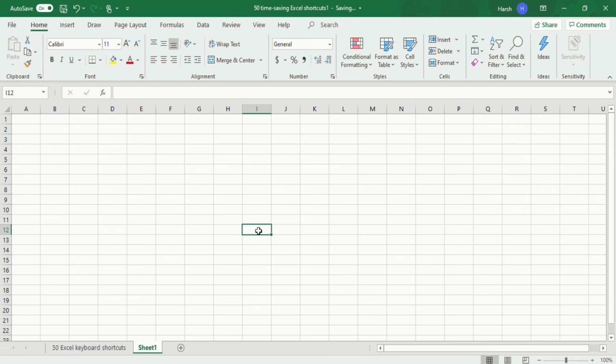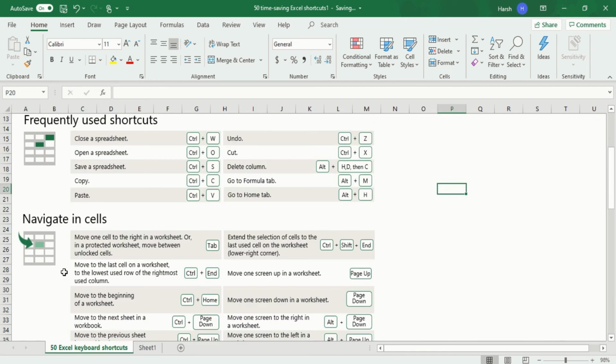After that click on Control Shift and End. You will see everything is selected now, and this is one of the best shortcuts you can use. After that we have another shortcut to move to the last cell on a worksheet, to the lowest used row of the rightmost used column.